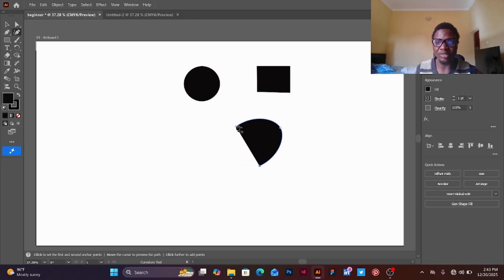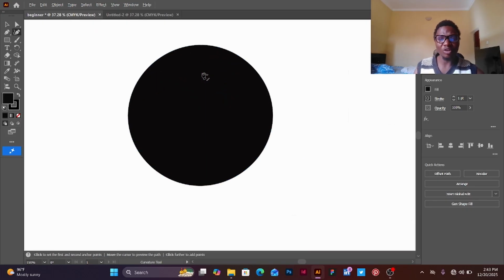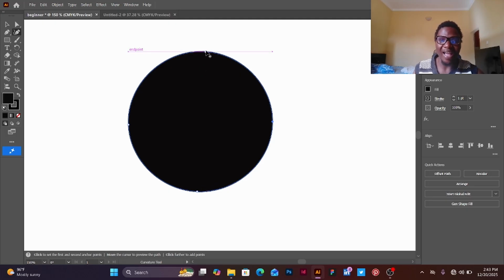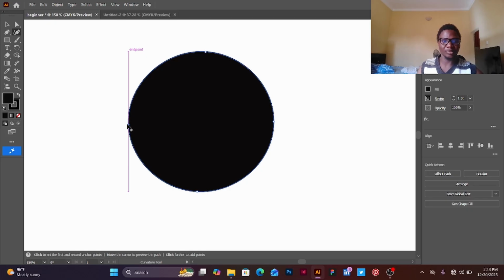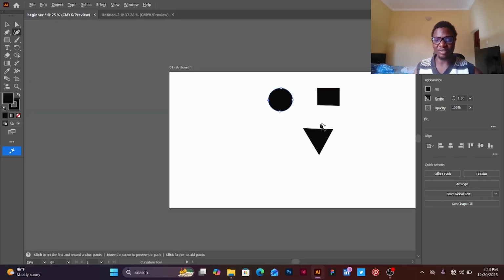Let's say we have this shape. We can still go back to every point and double click, and there we have our triangle. Now coming back to this circle that we have here, I can convert this to give it sharp edges. And that is basically what the curvature tool does.